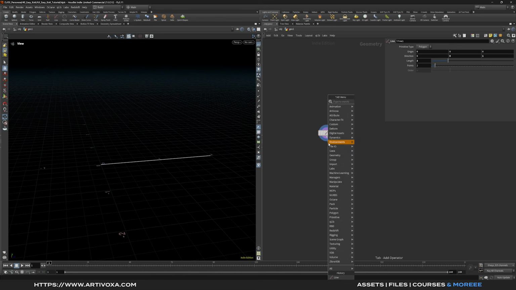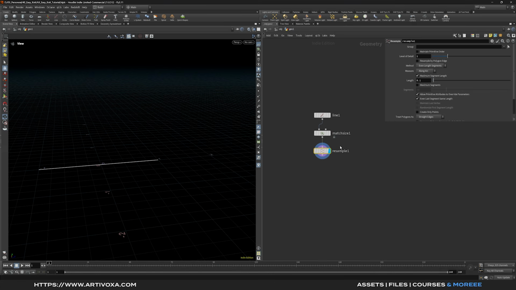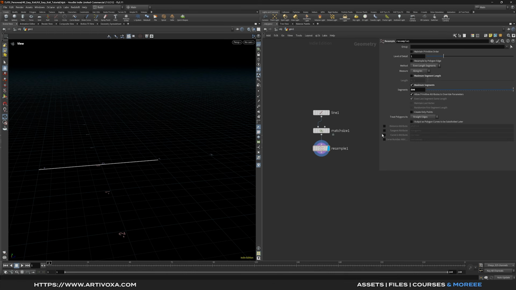And now I can add a match size node to put this line at the center of the scene. Now let's add a resample node to increase the resolution of the line. In my case, I will disable these options and put a fixed segment number. I will increase the segment number to 500, but you can always change this resolution at any time. Here I will also enable my curve U attributes.